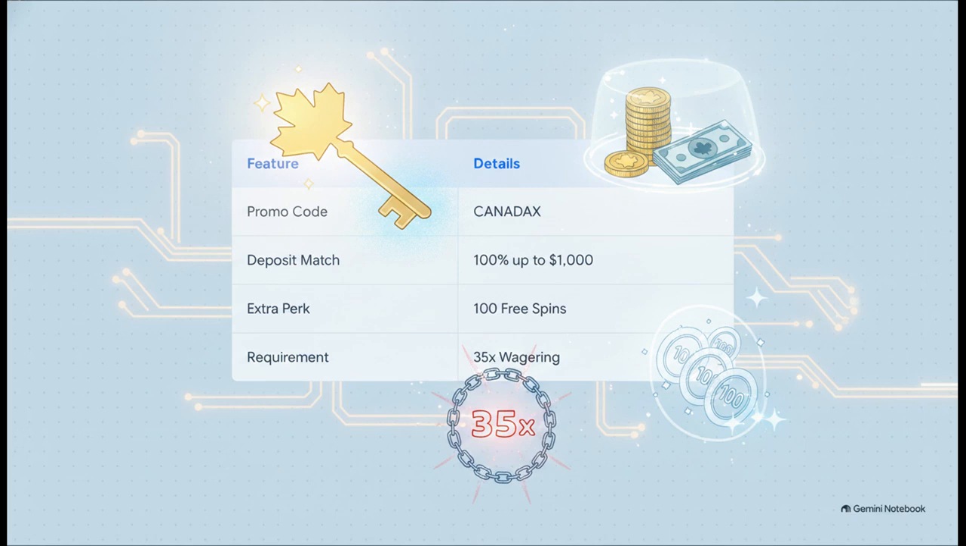To actually trigger this offer, you've got to punch in this specific promo code, CanadaX, during registration. And they don't just stop at doubling your first deposit up to that grand. They also toss in 100 free spins credited to their top slots.